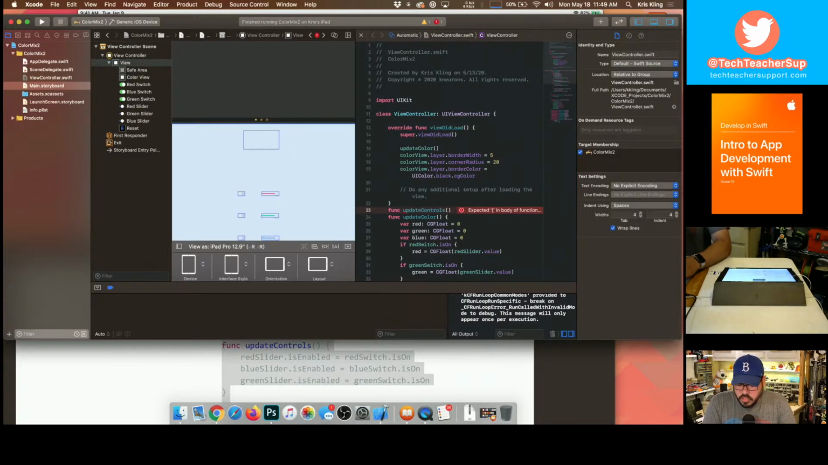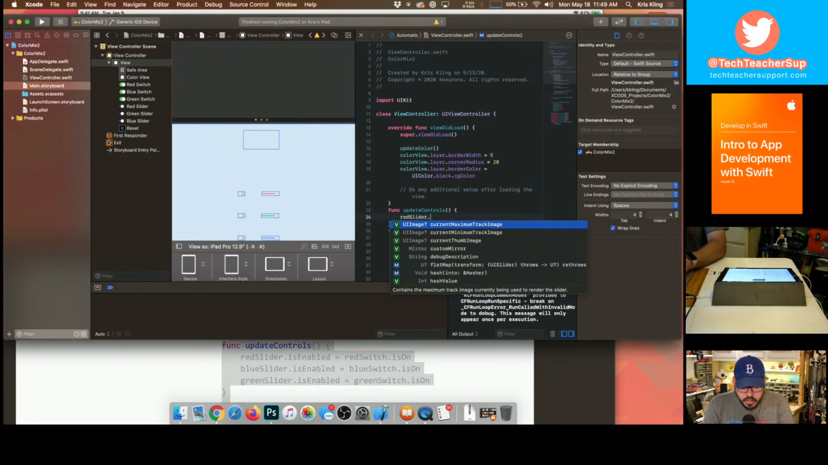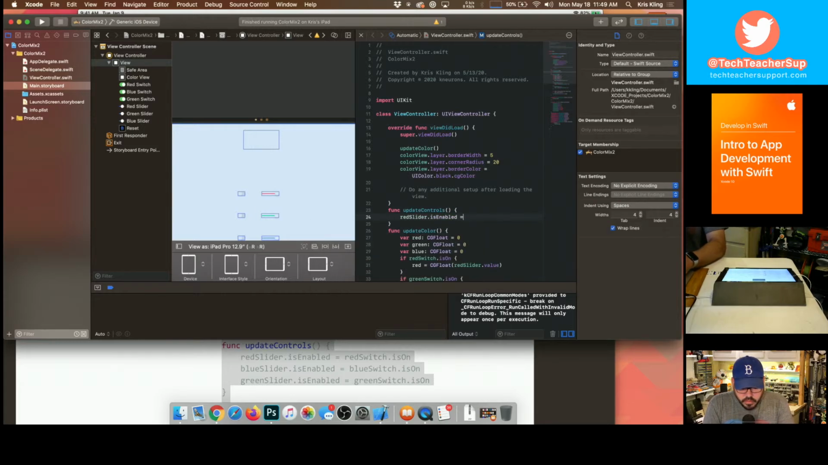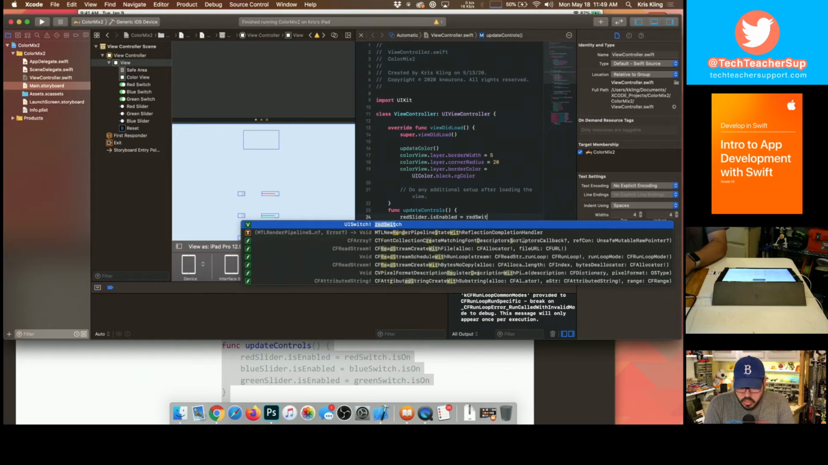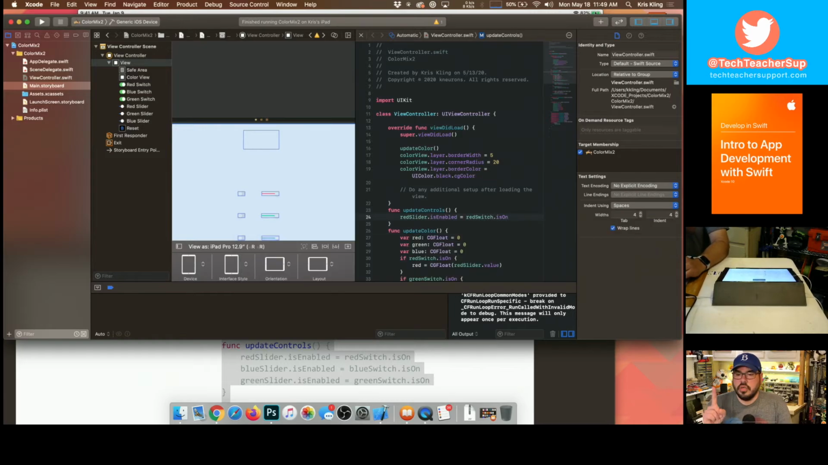What does this function do? Well, let's write it out. So we're going to put our bracket in here. And the first thing this is going to do is take our red slider isEnabled equals redSwitch.isOn. So when we turn the red switch on, the slider enables itself. Not until then.